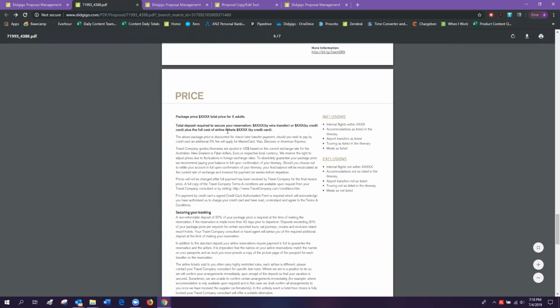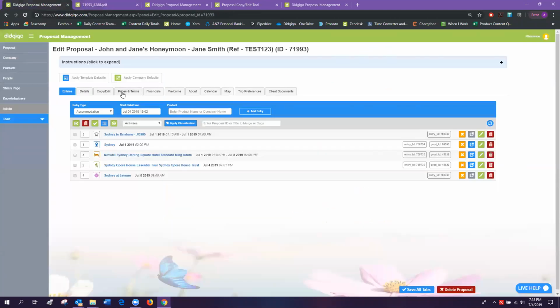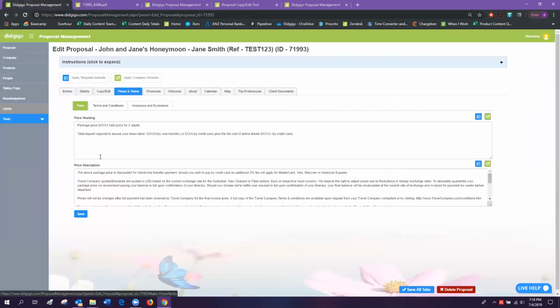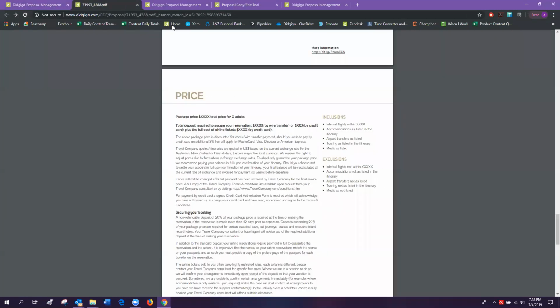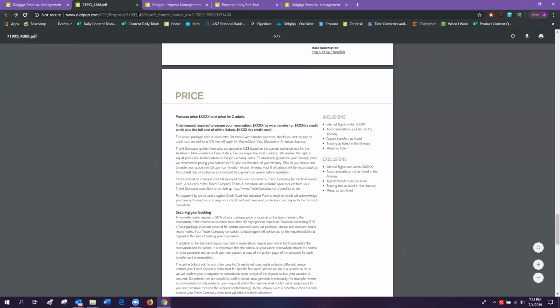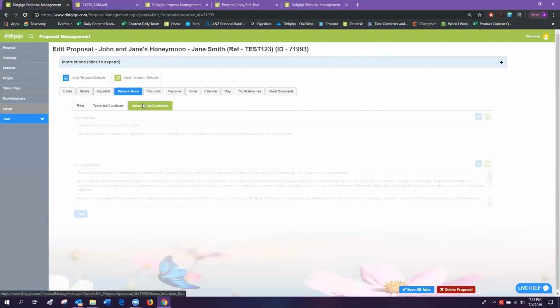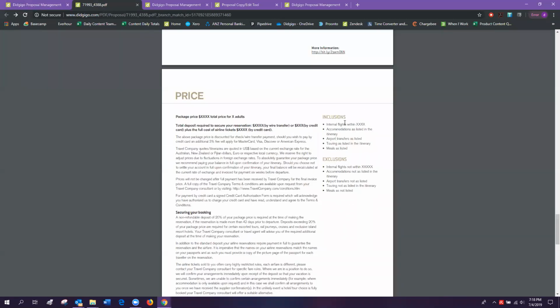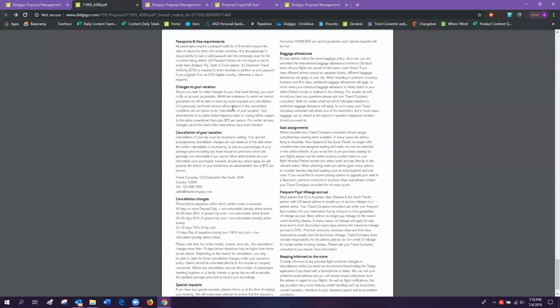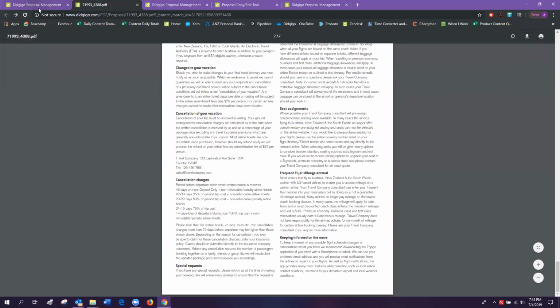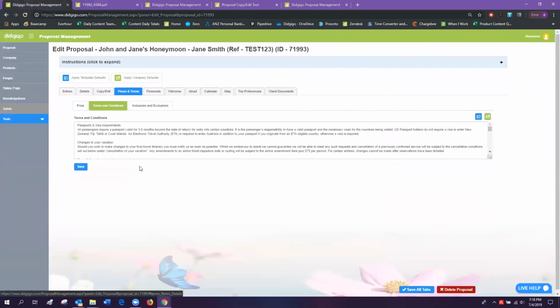Now here's our pricing page. As you can see, anything that's in price will appear here. Our inclusions and exclusions from this tab populate here. And last but not least, our terms and conditions coming from the terms and conditions tab.